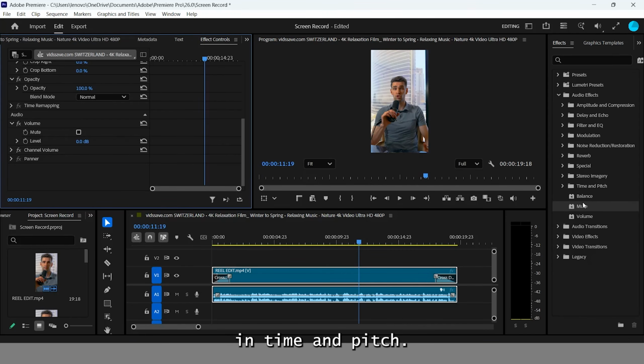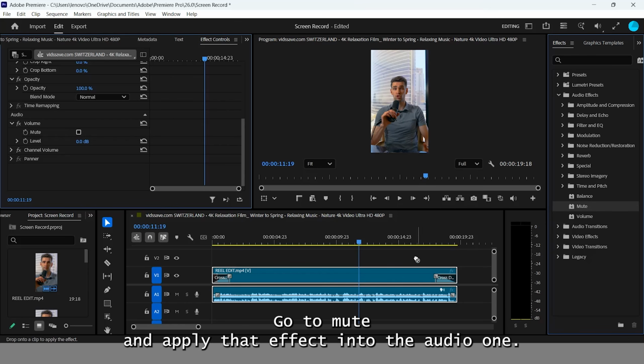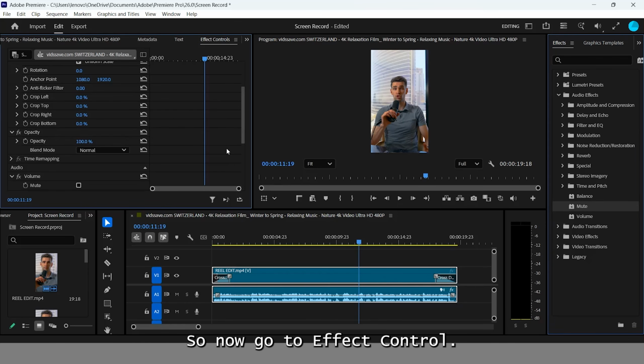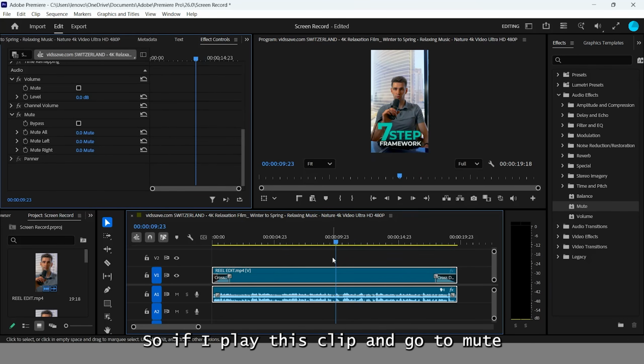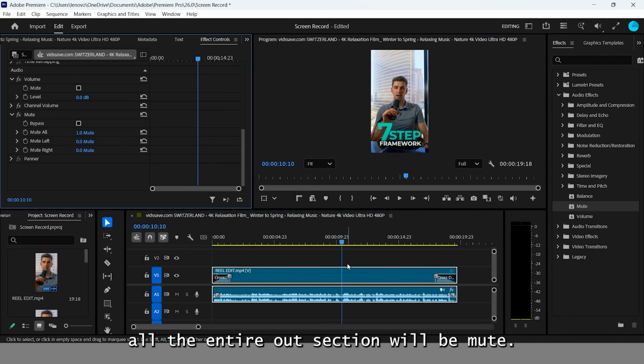In time and pitch, go to mute and apply that effect into the audio one. So now go to effect control. Here you can see mute all, mute left, mute right. So if I play this clip and go to mute all, the entire audio section will be mute.